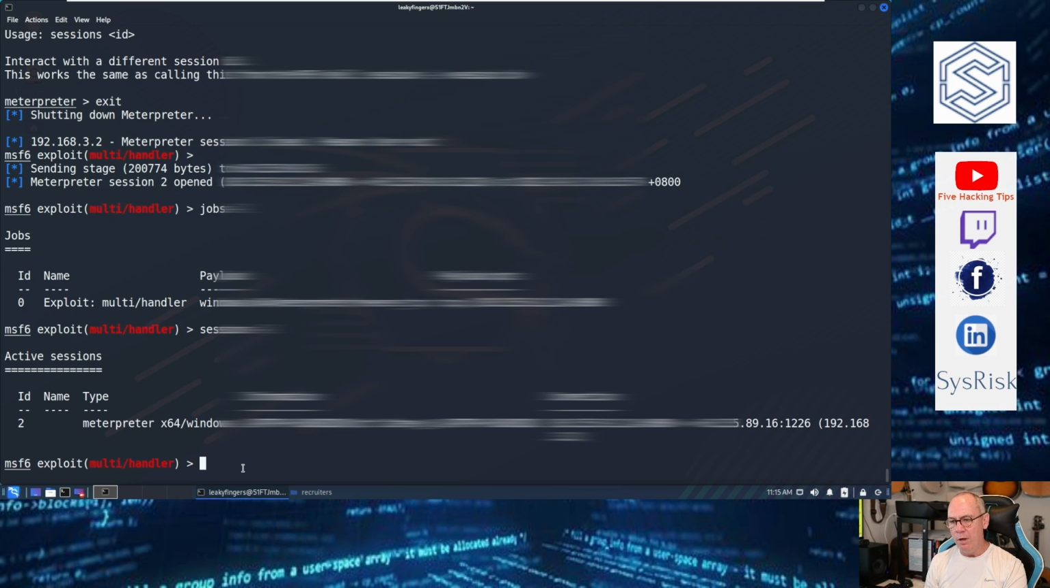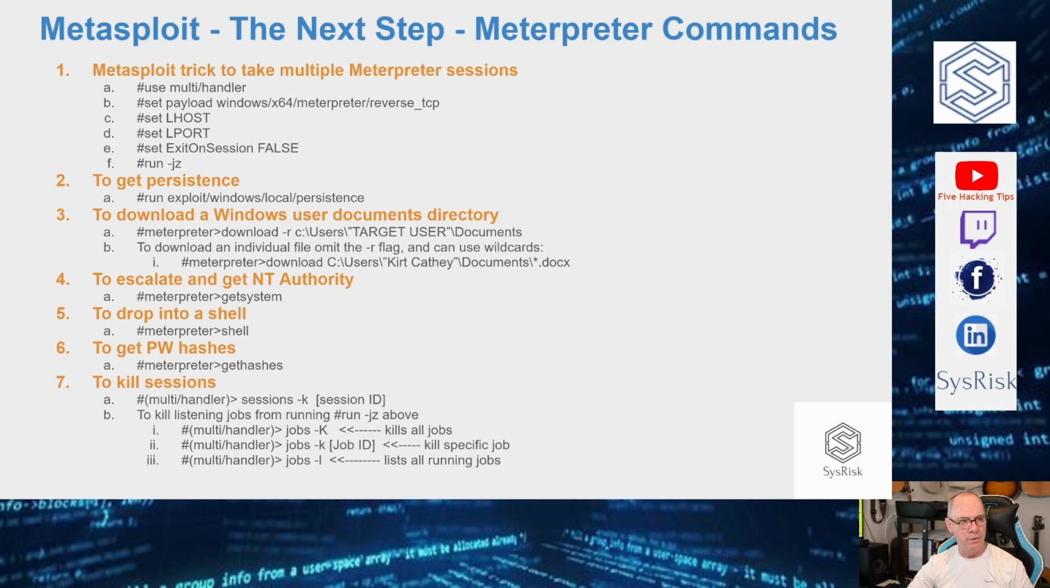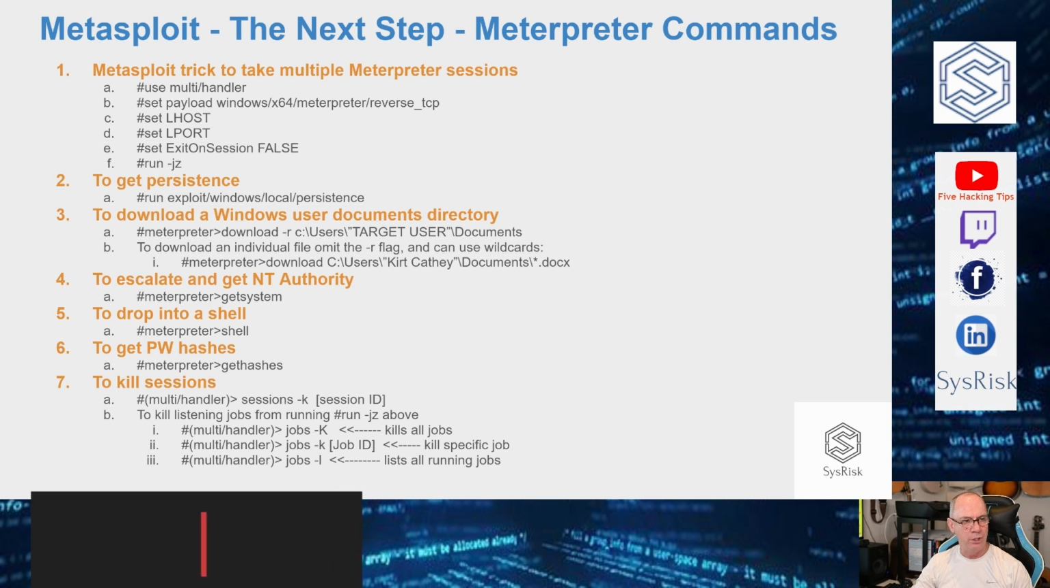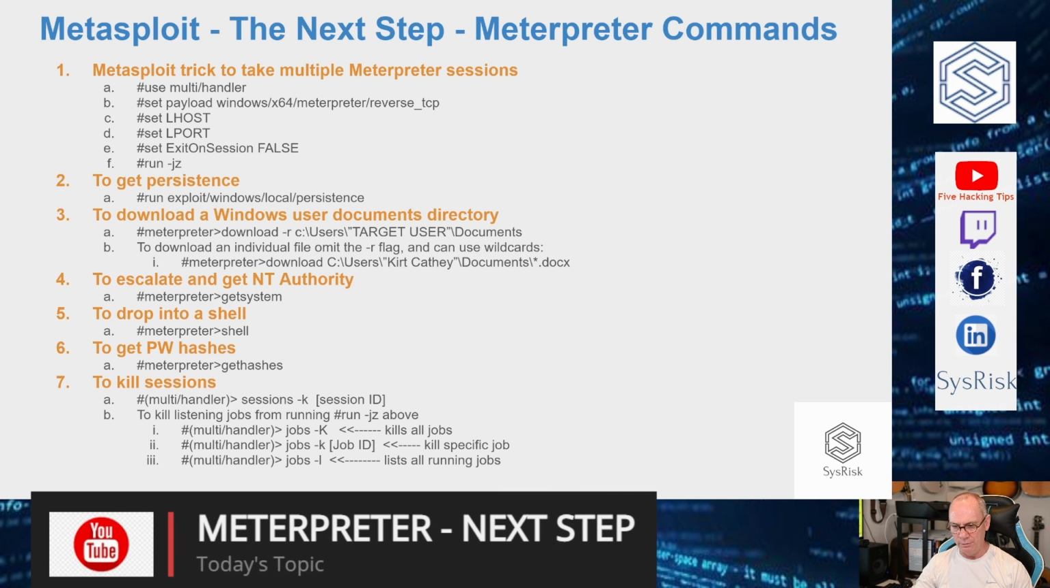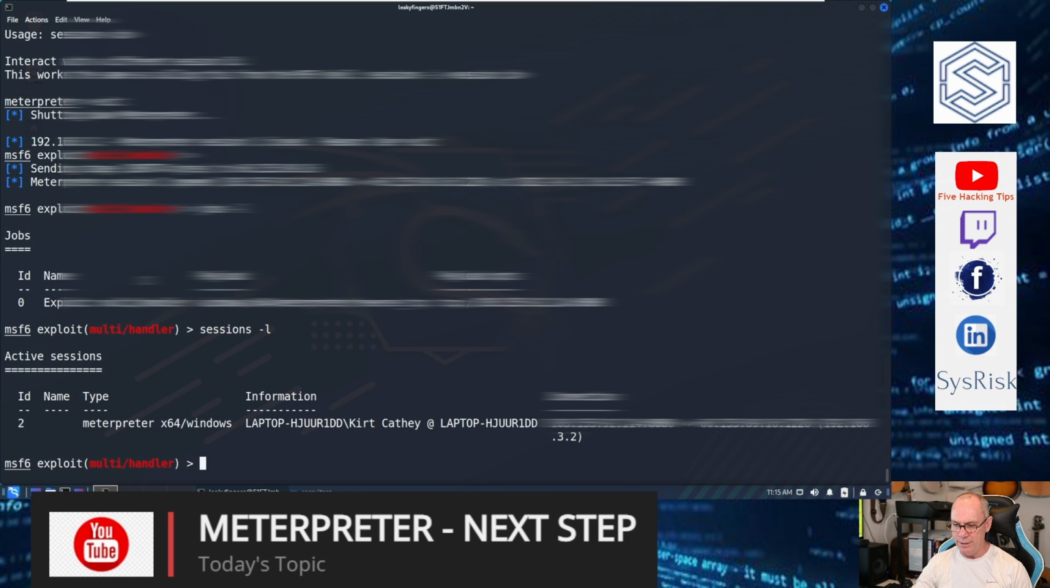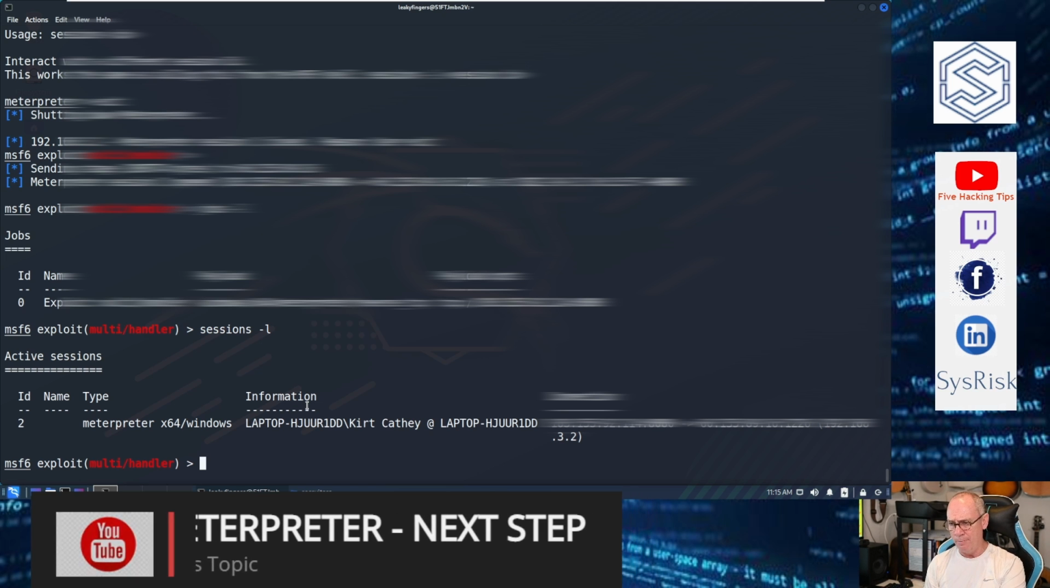So if you want to kill all jobs that are out there, all multi-handler jobs, you hit what it says here. I'm not going to do it because I'm still demonstrating, but you hit jobs minus K, and it basically kills all jobs. If you want to kill a single job, you hit jobs minus lowercase k, and you put in the job ID. In this case, our job ID is 0. So we'd say jobs minus k 0, and that would kill the specific job.